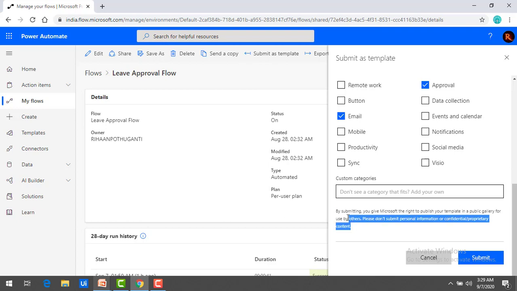You can see, by submitting, you give Microsoft the right to publish your template in a public gallery for use by others. Please don't submit personal information or confidential proprietary content. So this is the main thing. You are going to submit this template in the public gallery, so please don't provide any kind of confidential information. Now we are going to select this Submit button. Click on that.